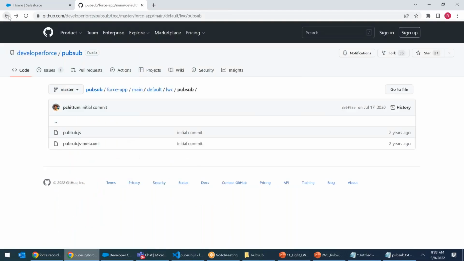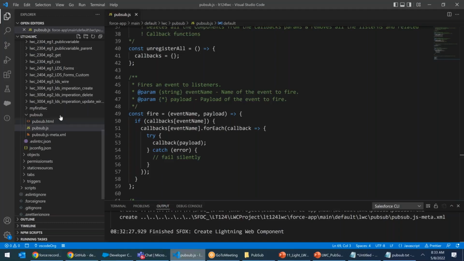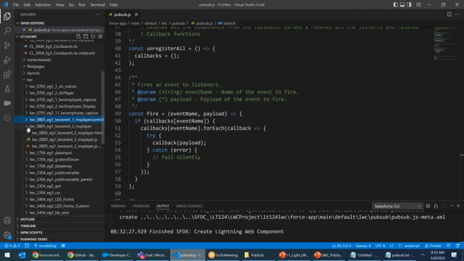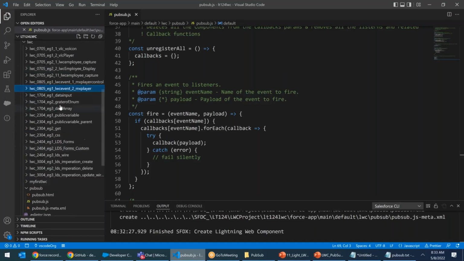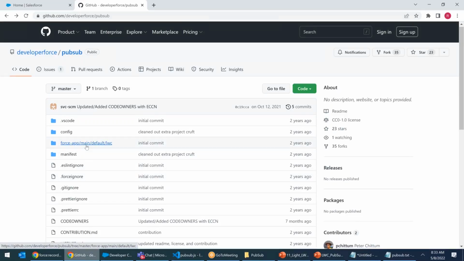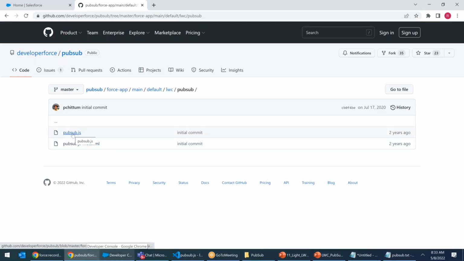I will not recommend you to download the full project, because we have already created a project and we are working on that project. In our project under LWC, we have so many components, as you have seen. But under the LWC folder in GitHub, only PubSub is there. So that's the reason I'm not downloading the whole project. I'm going to the PubSub folder and taking only the pubsub.js file.